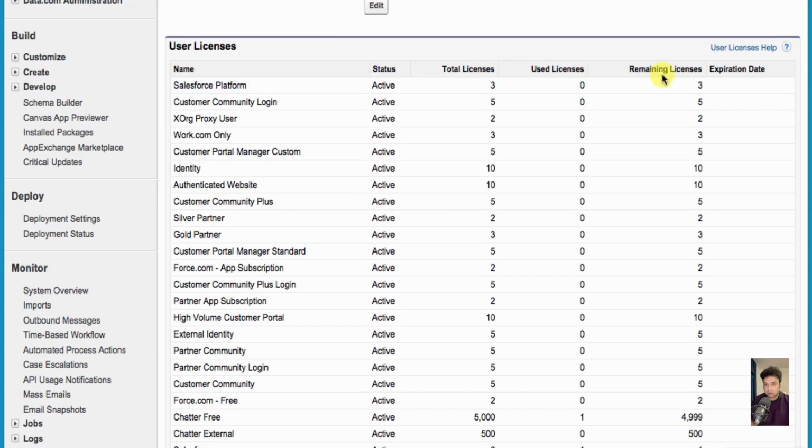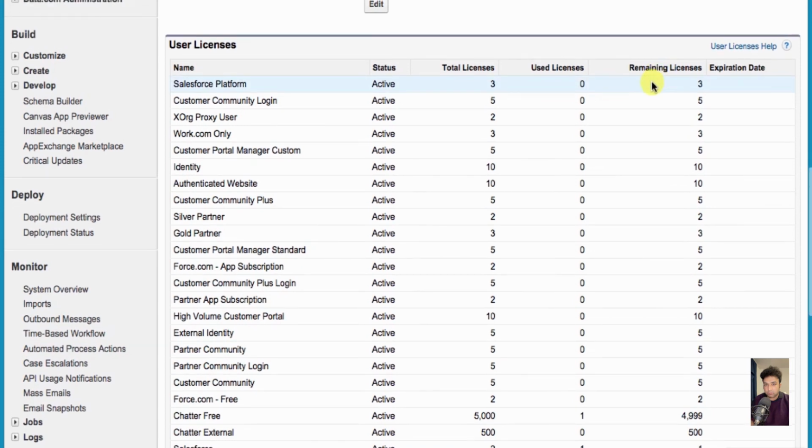Since this is a developer instance, you can use it to build, test, and play with your app. There are quite a few limitations. You cannot use this as a production instance. You would have to purchase licenses from Salesforce for real-time use.